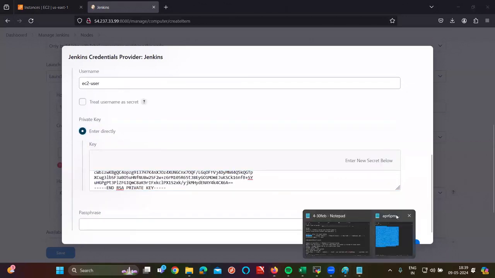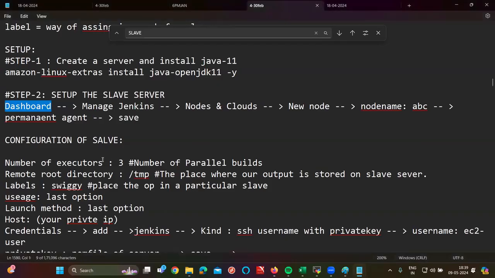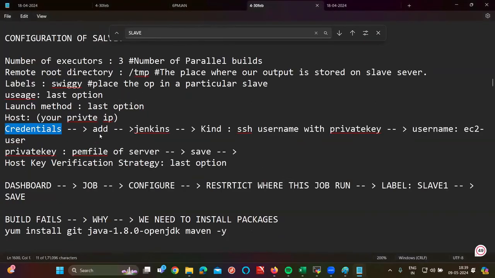Here if you can go and see, in the process, everything we mentioned very clearly. How to add credentials, click on add, go for Jenkins. In the kind, what you need to select? SSH username with private key. What is the username? And what is the private key? PEM file of your server. Okay. Just copy it and paste it.